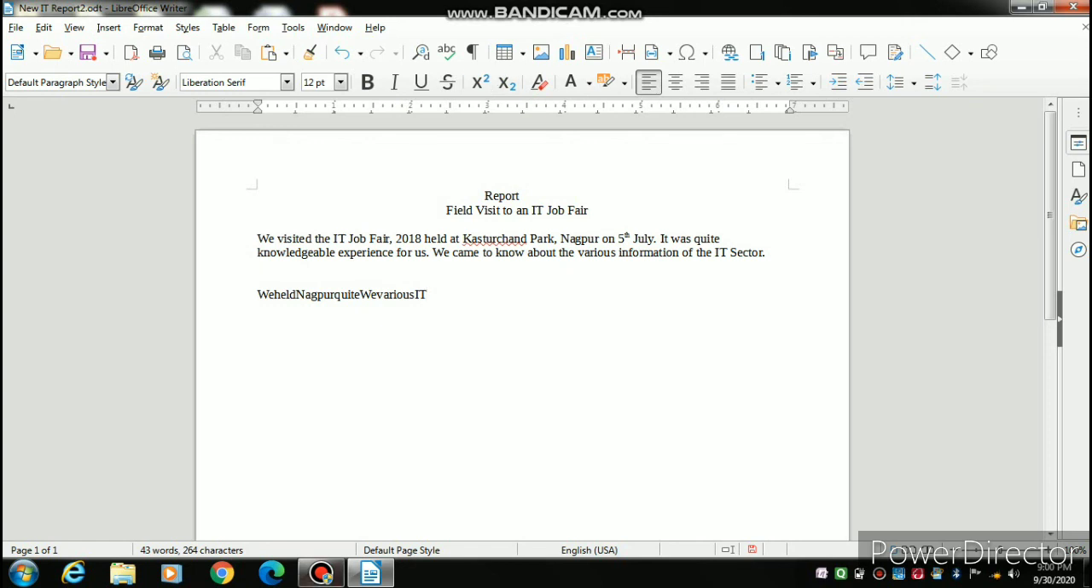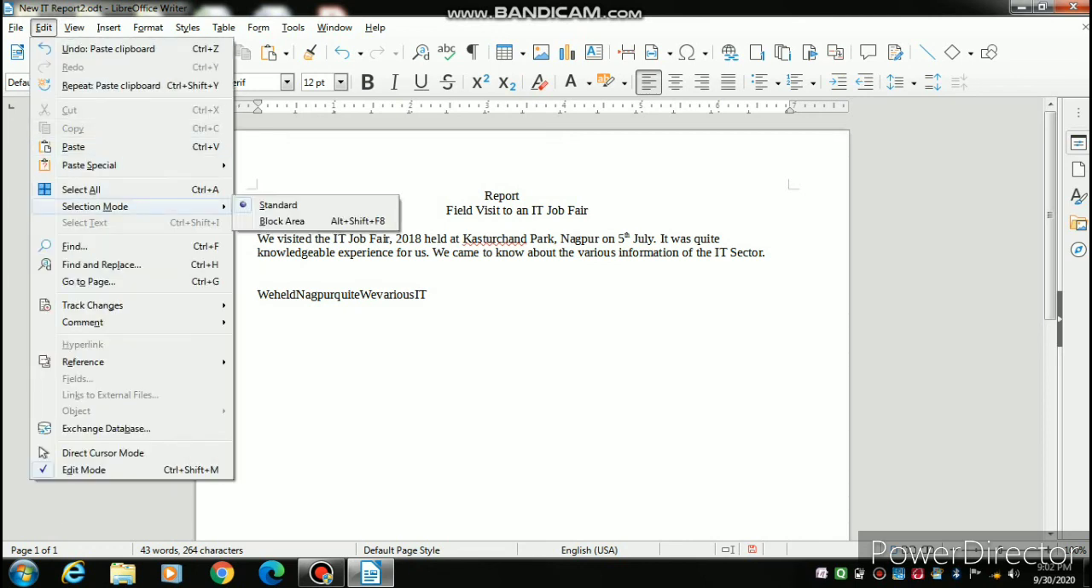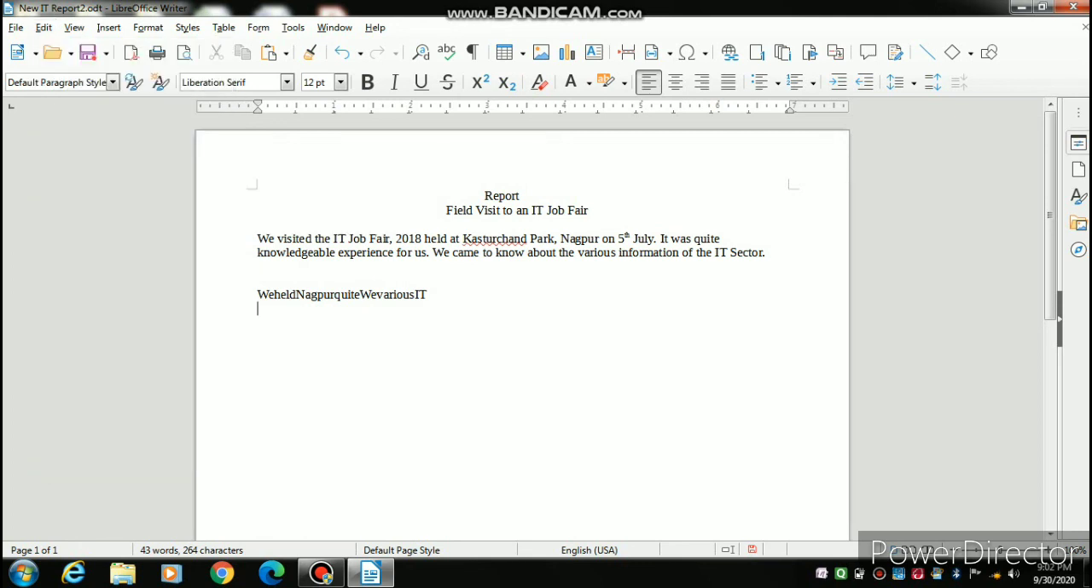Now come to the vertical select. Now I don't want to select the full text or the entire line, I want this part of my text to be selected. Then I will go to the Edit menu and get the submenu, and there the selection mode, and I want not standard, I want block area. Now the selection mode is block area. Now I use the shift key and arrow key to select my text up to here. Now you can see my text is selected in a vertical box. In Writer it is possible to select the text in a vertical box.